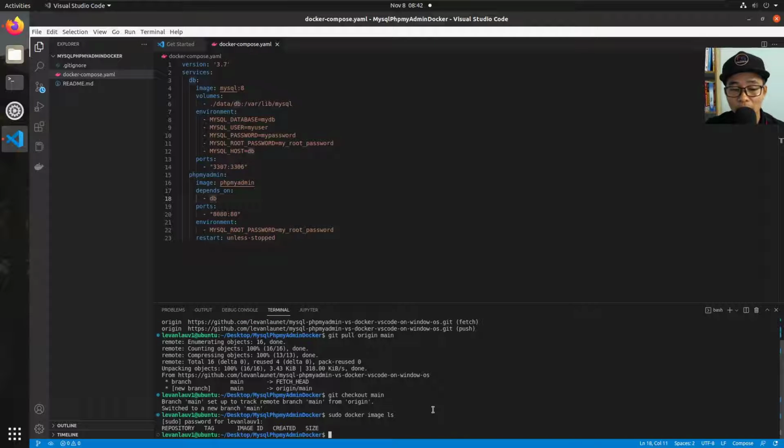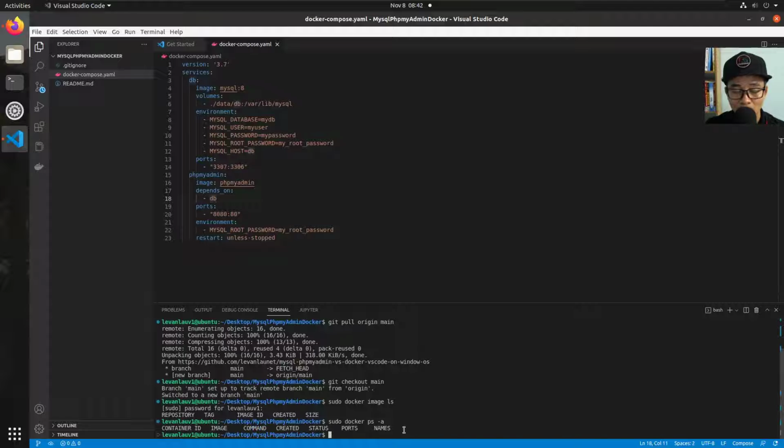No image here yet. No image here. And we need to recheck if there is any container as well. Okay, no container here at the moment. Okay, good.